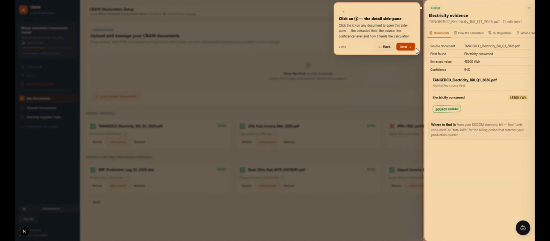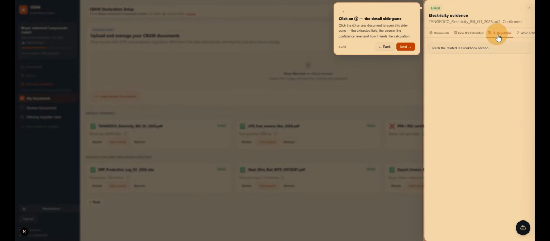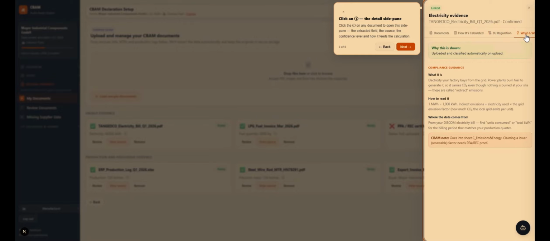Click an eye, the detail side pane. Click the eye on any document to open this side pane: the extracted field, the source, the confidence level, and how it feeds the calculation.